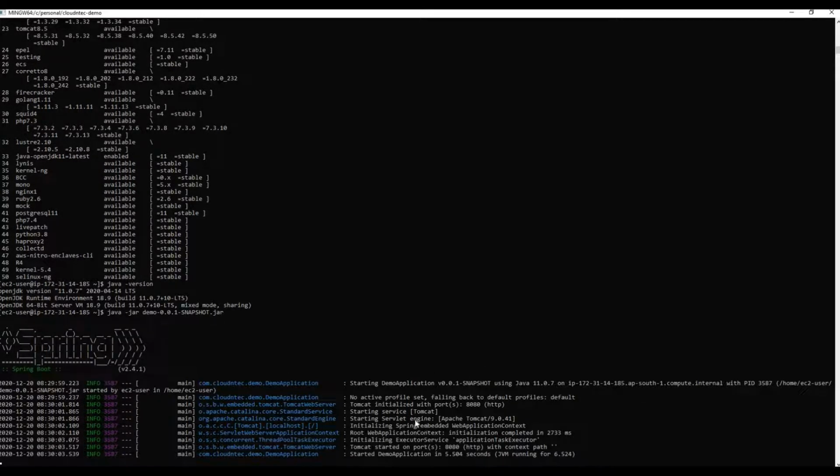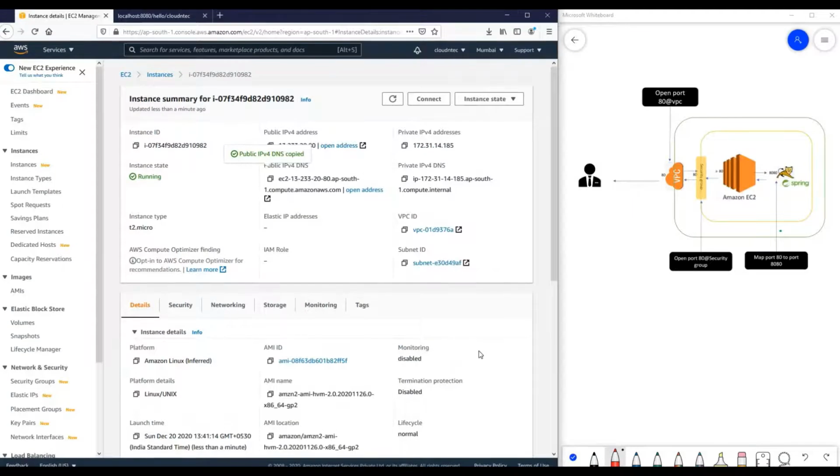Okay, so now this application is running on port 8080, as you can see here. So now let's go ahead and review our changes which we had discussed in the beginning. So we are here. As you can see that, now we have deployed our Springboot application. Now we have to ensure that the port 80 is open in security group. So let's go ahead and make this change.